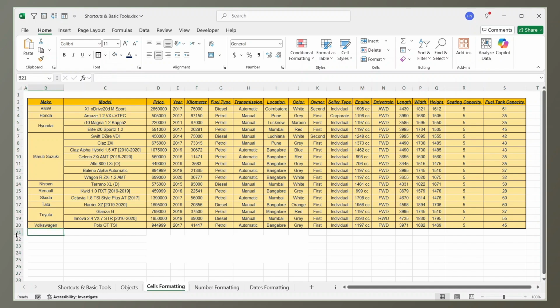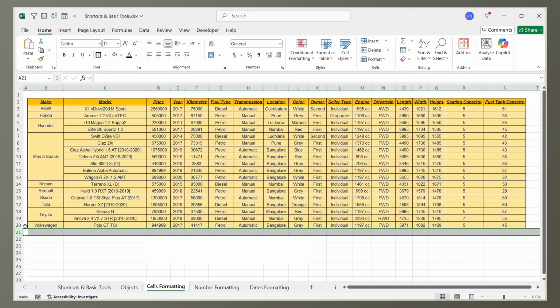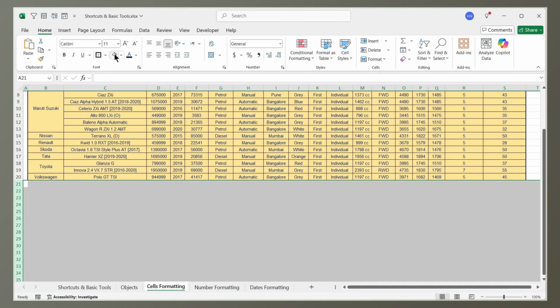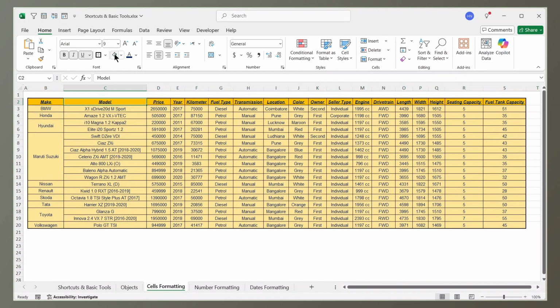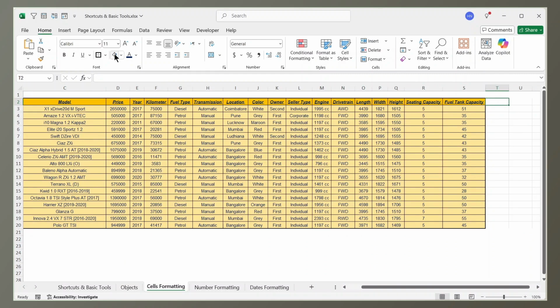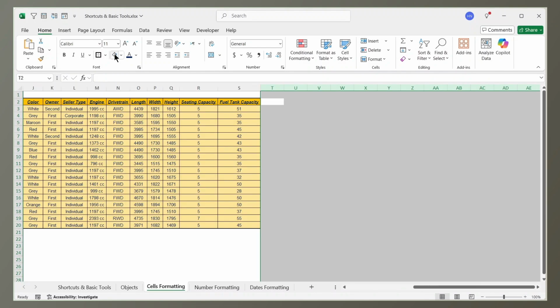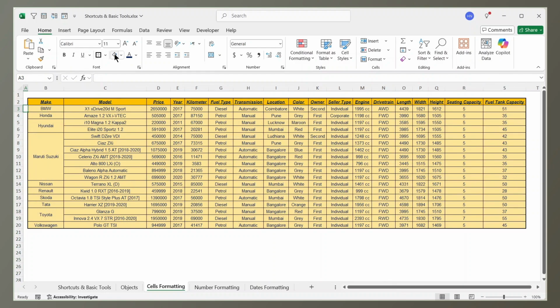And we can select the whole cells below our table by selecting the first row, Ctrl Shift down arrow, and apply white background. And the same for the cells to the right of our table. We can select the column by pressing Ctrl space, Ctrl Shift and right, and then apply white background color.